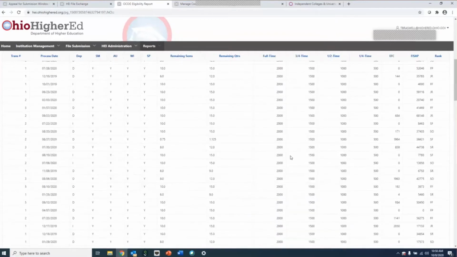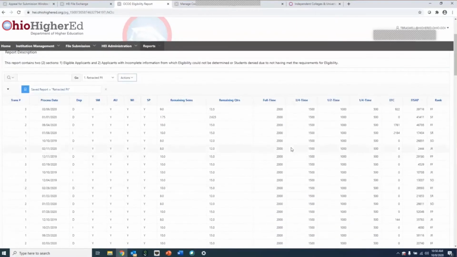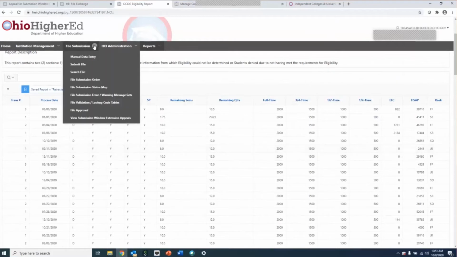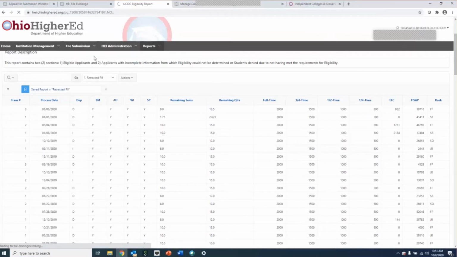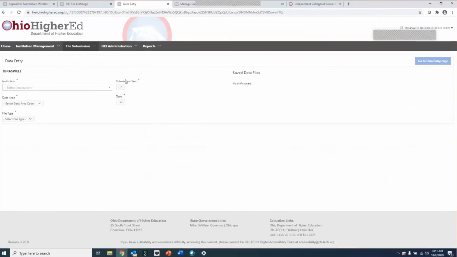So once you know all of the students that are eligible, then you would take this list and compare it against your enrollment files. So you'll want to see what enrollment they're in, again, making sure that they're in one of the eligible approved programs, and then you're ready to request funds. Under file submission, there are two ways, and I'll show you both ways. There's the manual data entry page, and then there is the submit file, which I call the batch process.